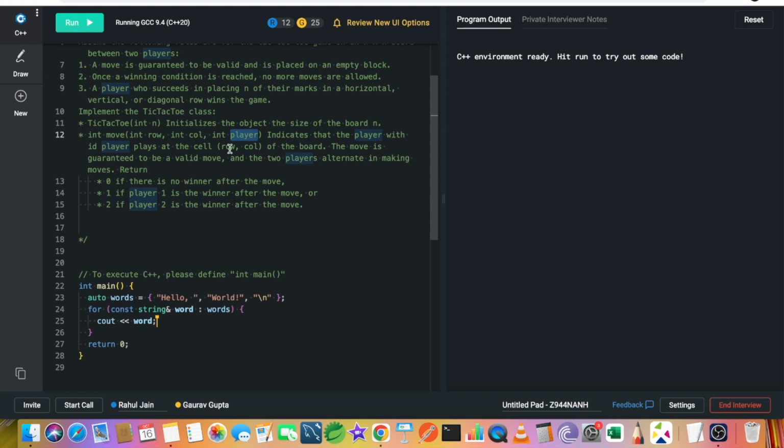So finally, this function is going to return three values, 0, 1, or 2. So 0 means that after this particular move, no player has won, right? We will still continue the game. And 1 denotes player 1 has won. And similarly, 2 denotes player 2 has won the game after this move.